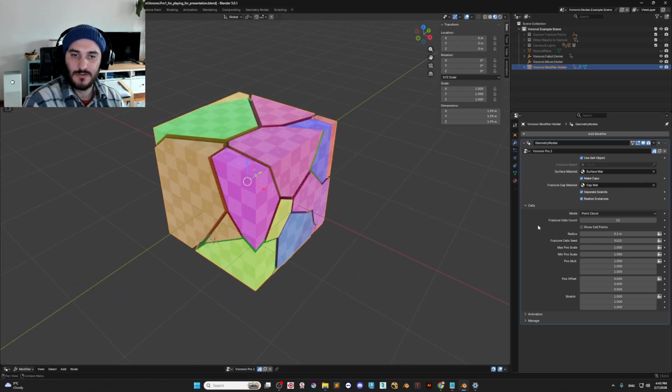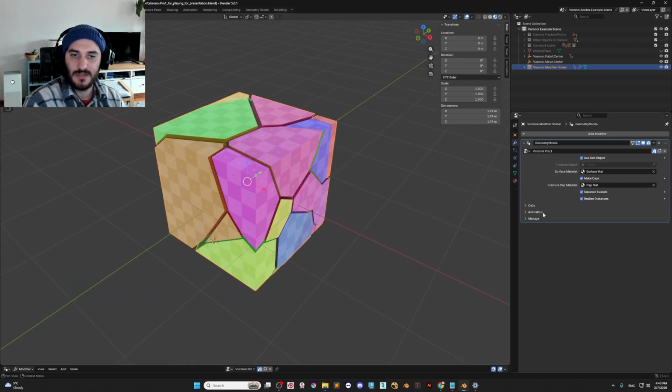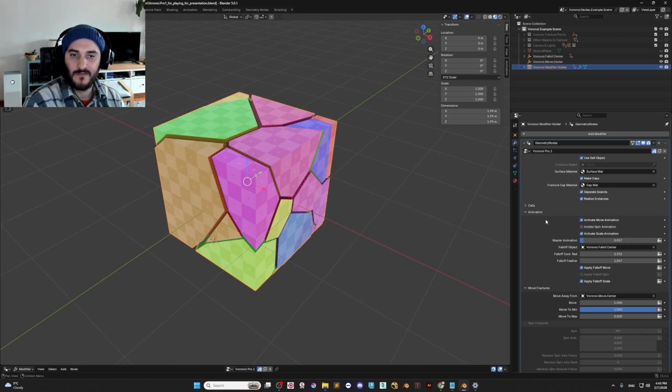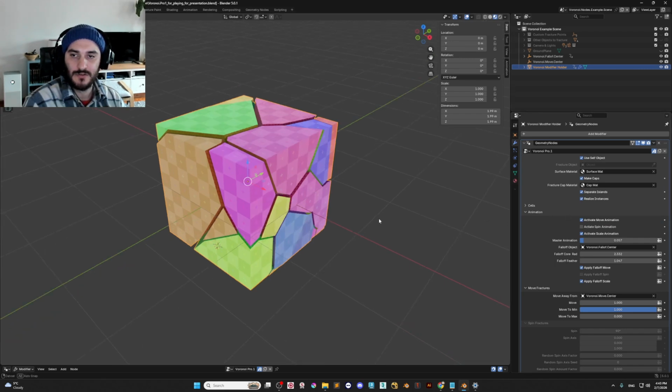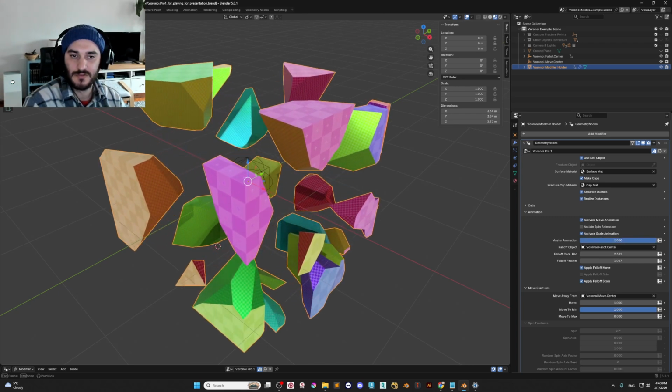We can go to the next step. Inside the animation tab, I've added a few fun controls to do some simple, quick animations. We have movements, spin, and scale. And this is a master animation multiplier. So let's turn this up to 1.